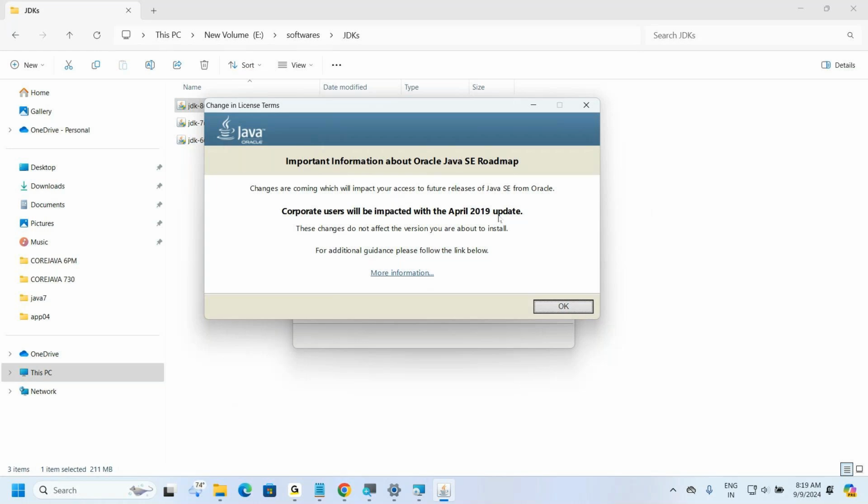So Java 11th version is a licensed one. What's next here now? These changes do not affect the version you are about to install. It is not impacted or present in your version. For additional information, please follow the link. If we click on that link, we are able to get the information.